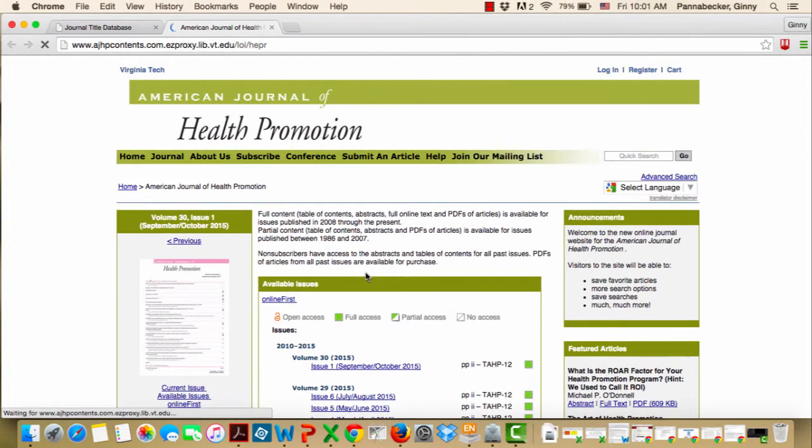So from there, you can click on that link and get to the journal webpage where you're logged in as Virginia Tech Access, and you can access full text for all the years available.